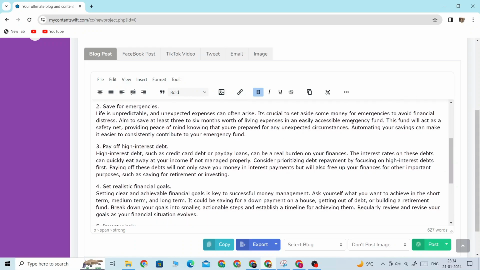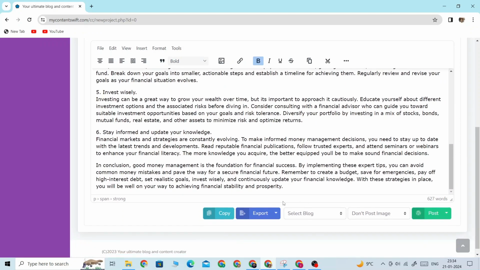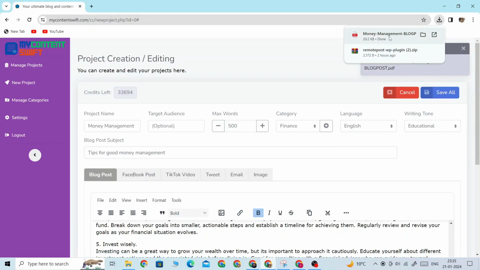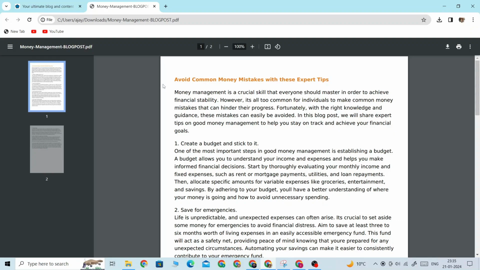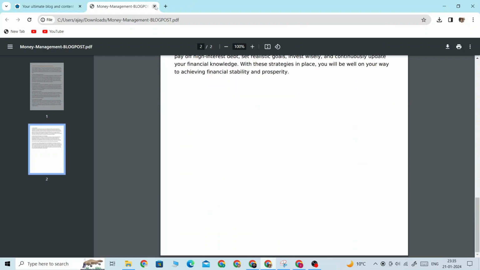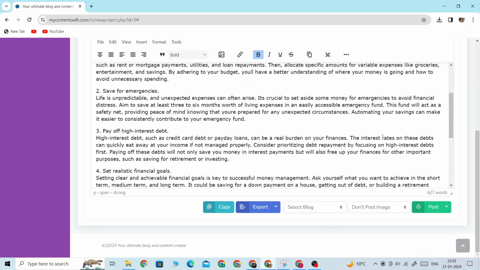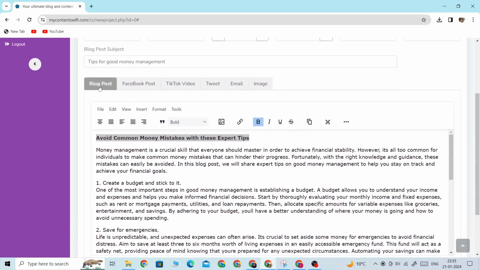After you do this, you can export the entire blog post to a doc file, or you can download it as a text file, or as a PDF file. For example, if I go for the PDF file, it is just going to generate that PDF file. I will just show you that, and this is the entire blog post. The color that I just changed is reflected over here. So this is the PDF file. If you want that, you can do that, or you can directly post this entire blog to your WordPress site.